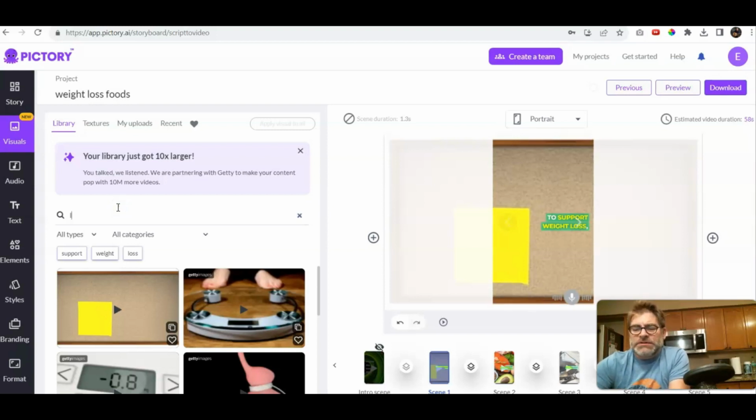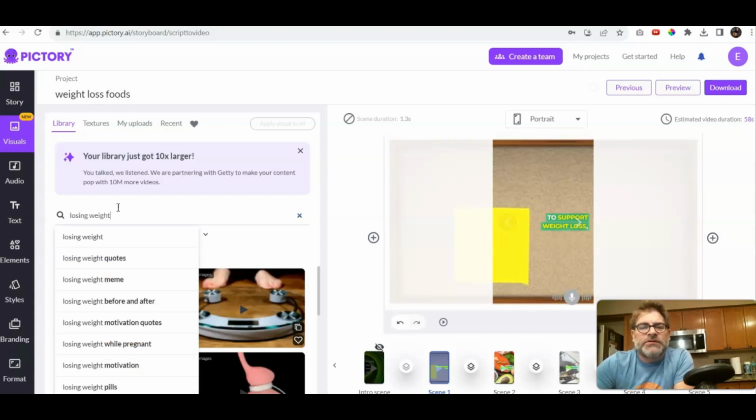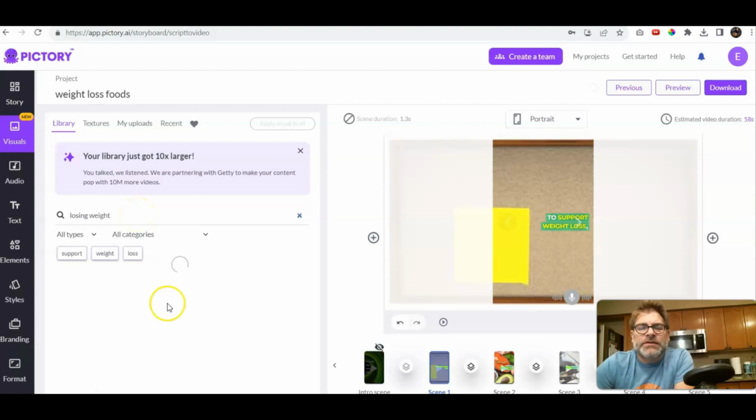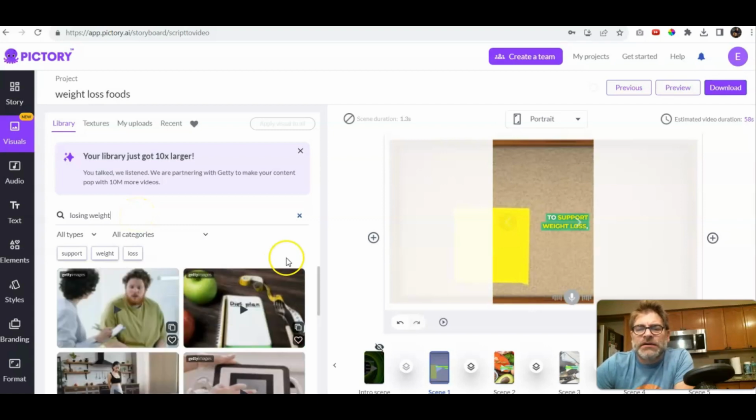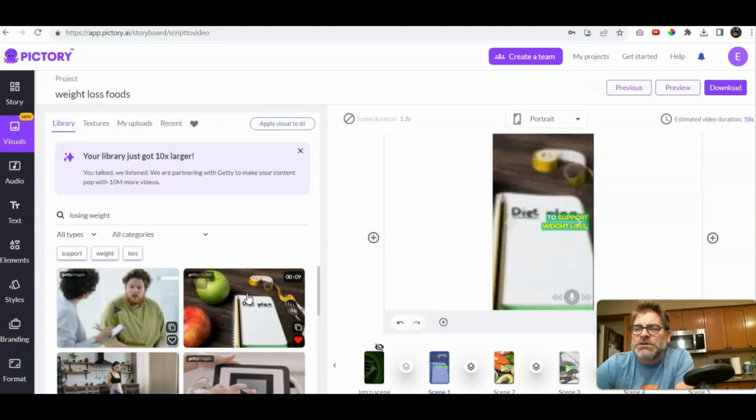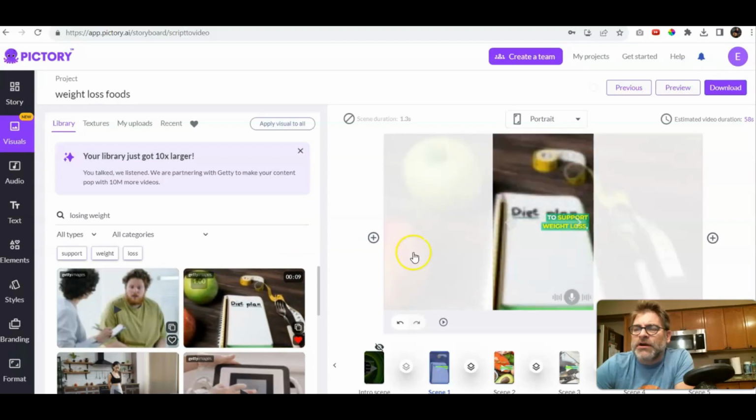Maybe I'll just put, let's see, losing weight. Let's see what happens. It gives me some prompts there. I'm just going to press enter. And again, this is going to be stock footage. Okay. I want to use this one instead. So all I'm going to do is just click on it. Like literally just click on it and it will be changed. And there it is there.